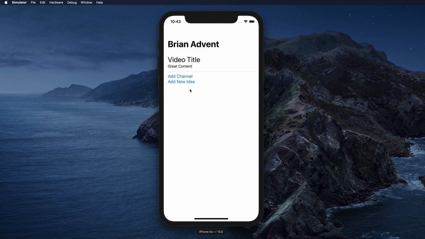So the app doesn't look too cool, but we're featuring quite a few very useful techniques that you need to know when you're programming with SwiftUI. So let me give you a better understanding of what we're doing right now.